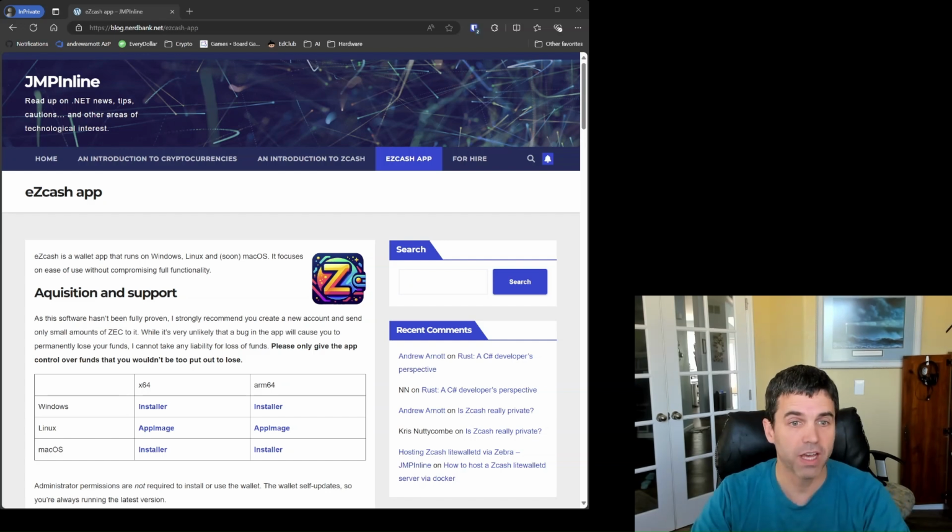Hey Zcash folks, I am excited to introduce eZcash, which is the latest Zcash wallet on the block. First, I want to address the simple question of why do we need another one? There's actually several Zcash wallets out there.